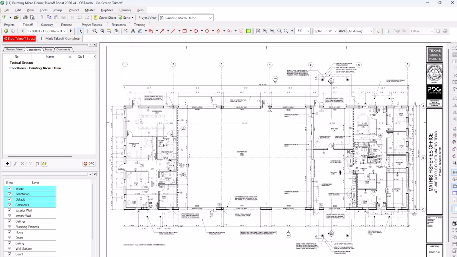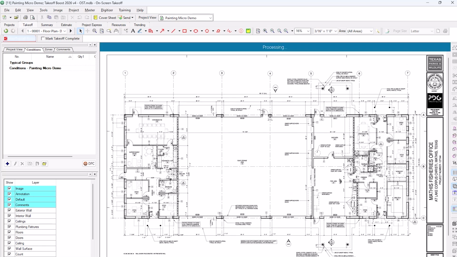Once I click that, I know that Takeoff Boost is running because the green button turns red and I get the blue processing bar across the top. That is taking that plan and connecting to our in-house built AI model and looking for what you told it to look for on the plan.